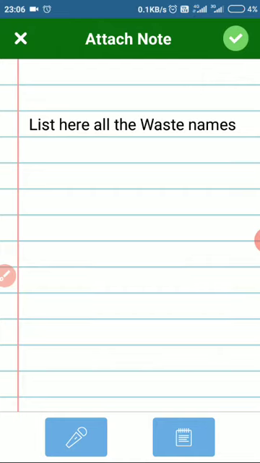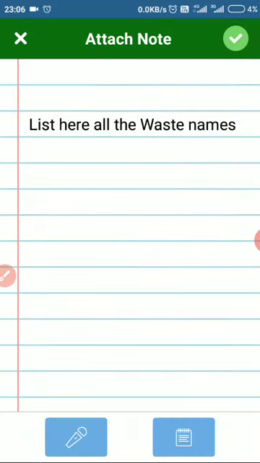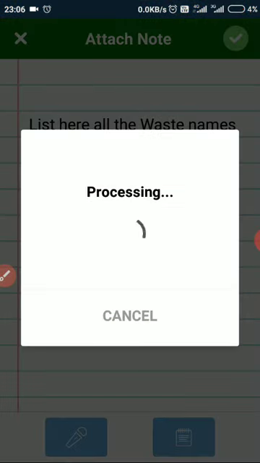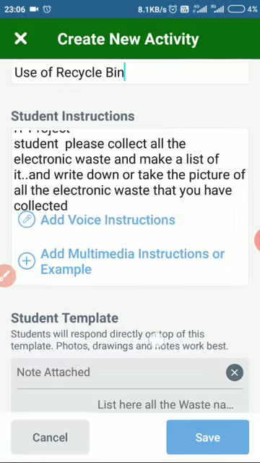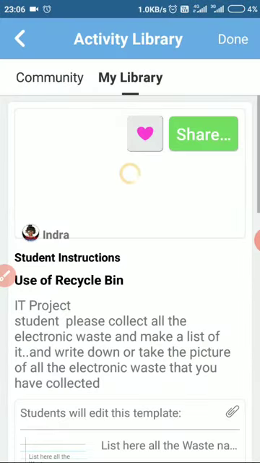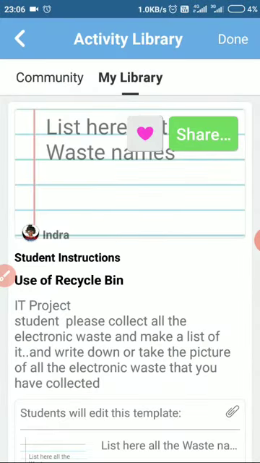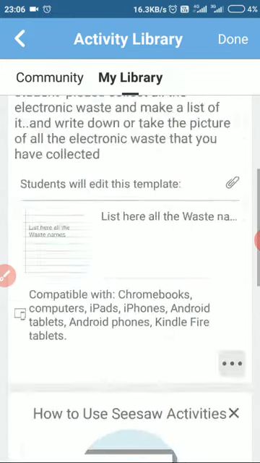Now I can also, similarly, use a voice step using this one. I can also edit it again, but no, I don't want to edit. Then finally tick. Item uploaded, but that doesn't mean the item is uploaded directly into the student part. We have to share it. This part is partially done, up to step 2.